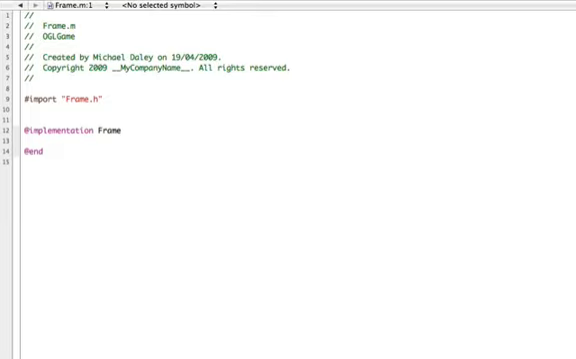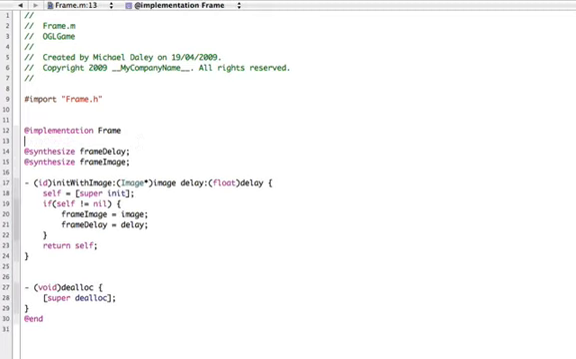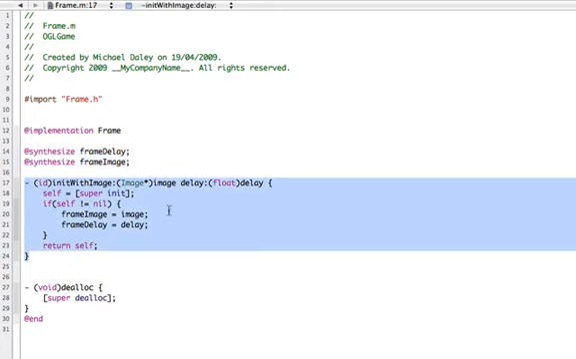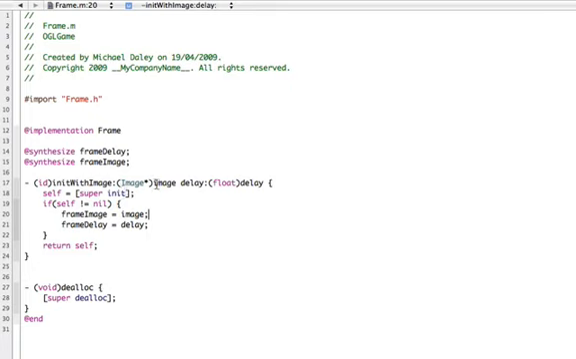Then we can do the frame.m, which is really, really straightforward. So in fact, what I'm going to do is place everything in here in one hit because it's only small. So first of all, as normal, I synthesize to get my getters and setters, and I then have my init with image, and all that's doing is taking the reference to an image file and the delay amount, and all I'm doing is setting those. There's my frame image becoming equal to image, and there's my frame delay becoming equal to delay.